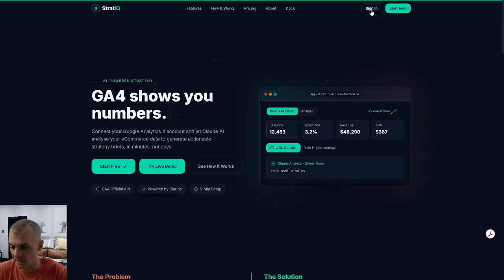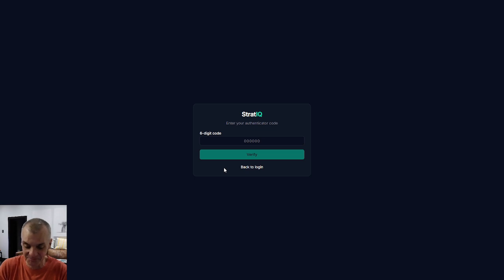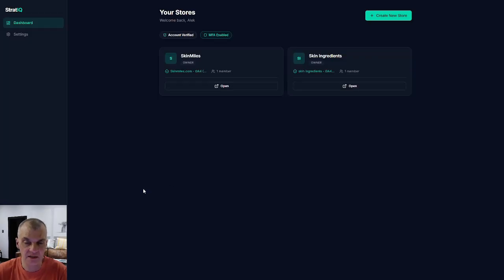So sign in is after signing in, I do need to actually add my authenticator code. That is just an additional security step, because there's a lot of valuable information that sits in here. So we wanted to ensure that it is protected. And you can see that we have 2 live stores linked up, both Skin Miles and Skin Ingredients. And we also have EF Medispa, which I mentioned earlier.